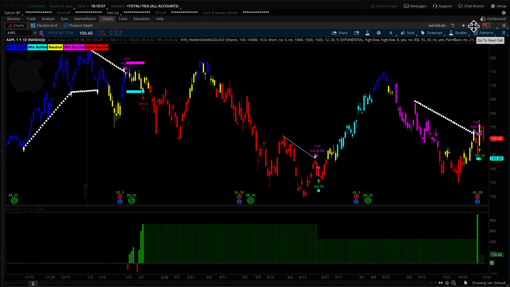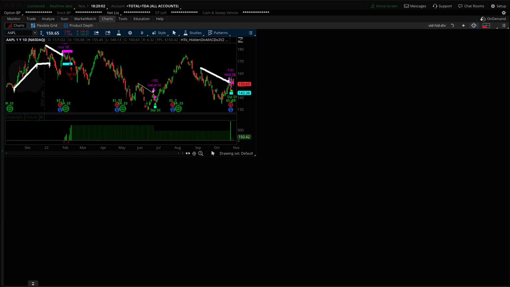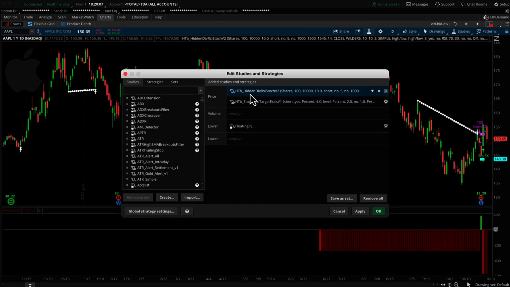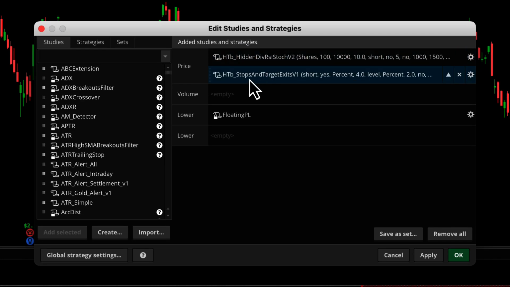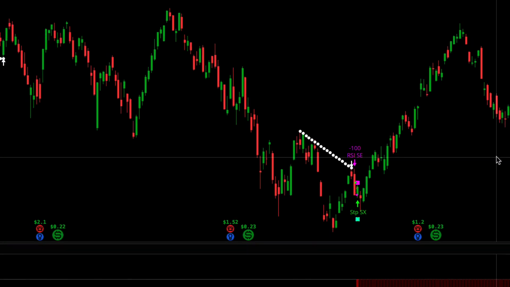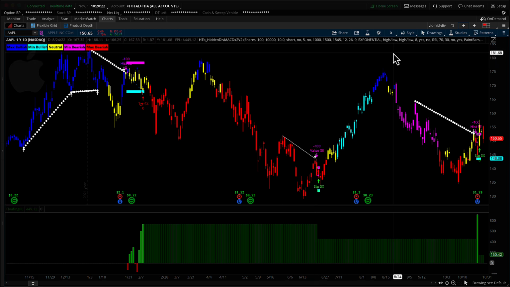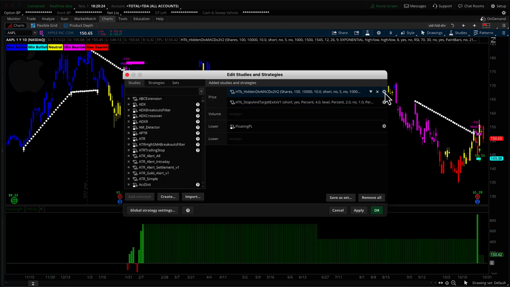And I've got some other charts set up here, so if you wanted to take a look at the RSI in a short position, so here is the Hidden Divergence RSI stochastic along with the stops and targets exits, both set to short, and that will allow you to make a comparison there. So now we're back to our starting point, and let's go ahead and reset this back to long.